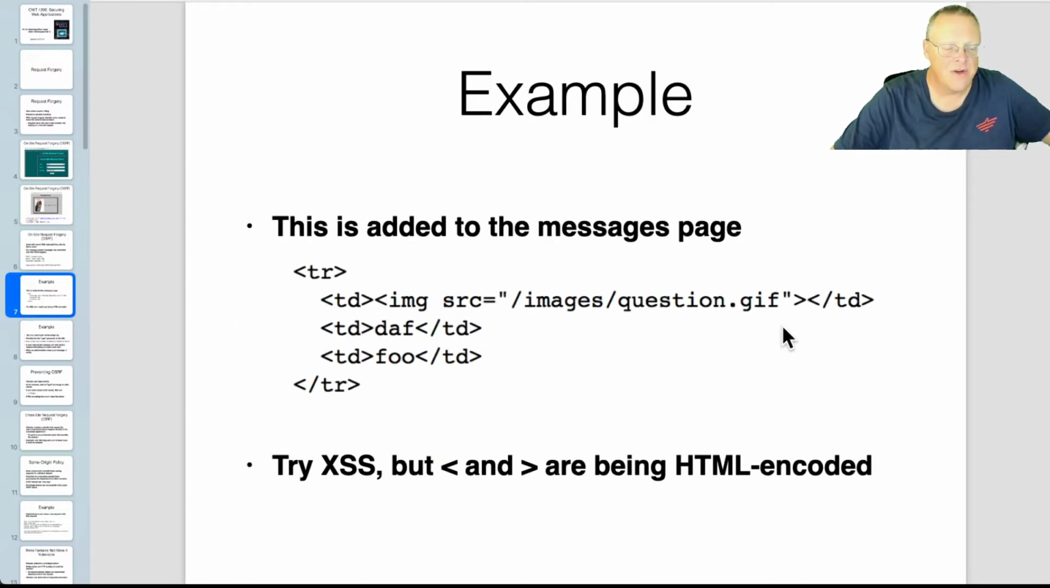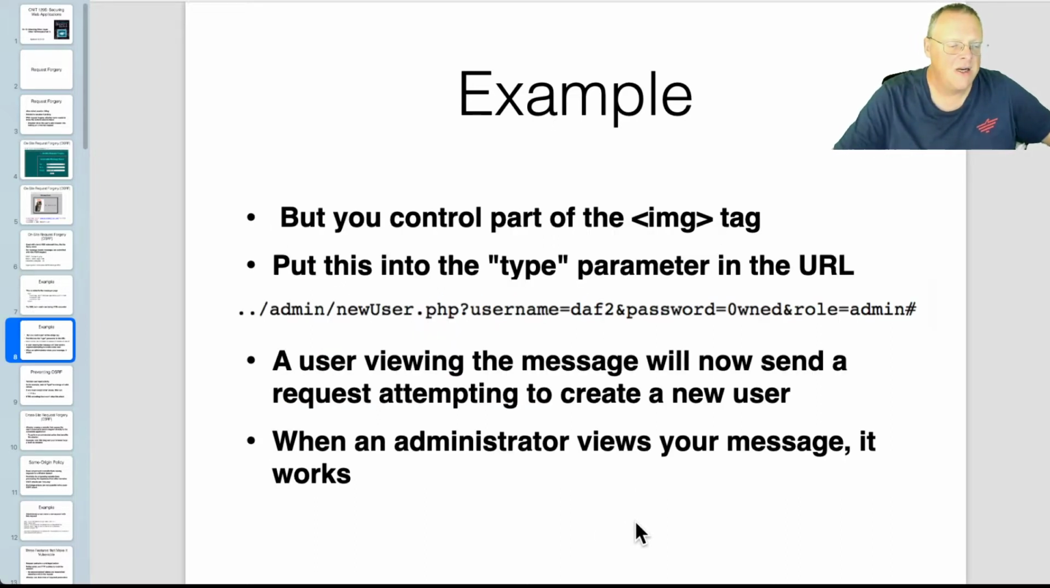So you add this to the page. All right. So you can add this new user.php right there. You control part of the image tag. So now a viewer viewing the message will send a request attempting to create a new user.